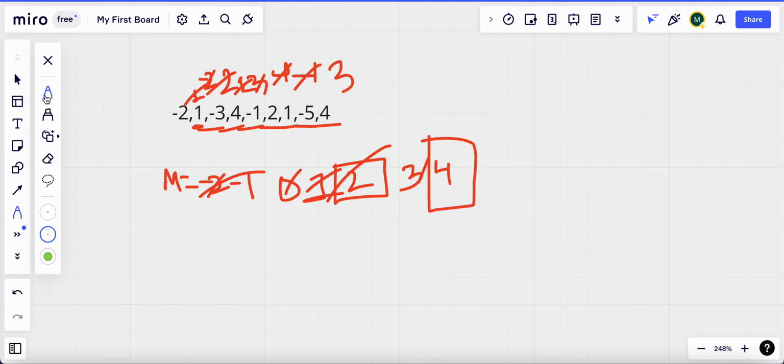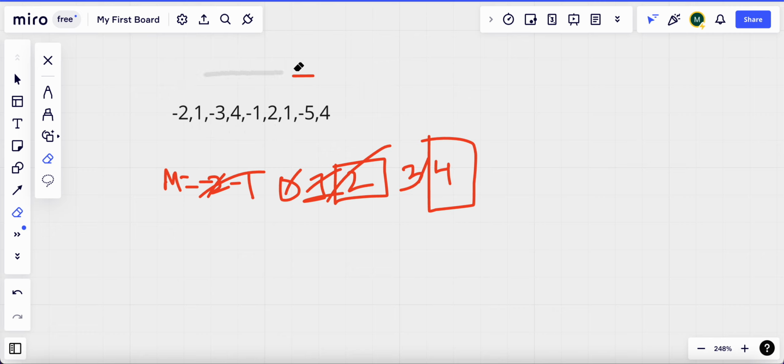So we do the same process again starting from index -3 and then moving over all of the values. So when we start from -3, well, -3 plus 4 is equal to 1. 1 plus -1 is equal to 0. 0 plus 2 is equal to 2. 2 plus 1 is 3. 3 plus -5 is equal to -2, plus 4 is 2. So basically the max is still 4.